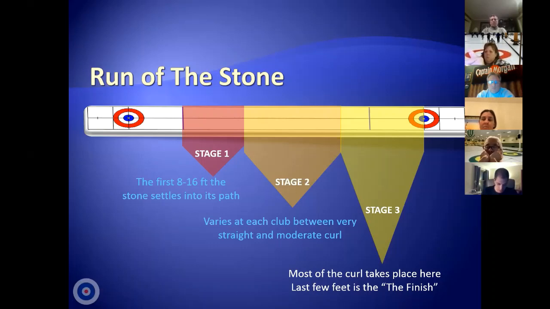The stone is at its fastest, right? As soon as we let go, the stone starts to slow down until it gets to the far end of the sheet where it stops, right? So it's constantly decelerating, constantly slowing down. So when it's at its fastest is as soon as you let it go. And during that time, the stone is going to run its straightest.